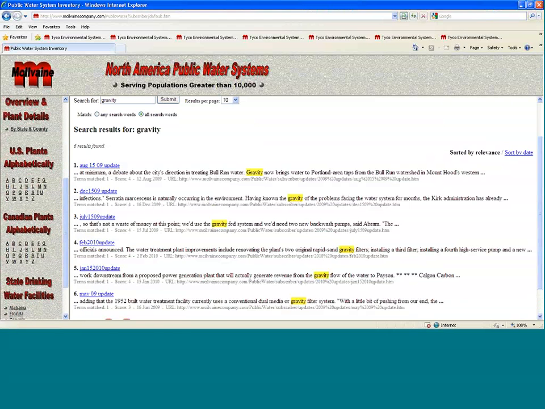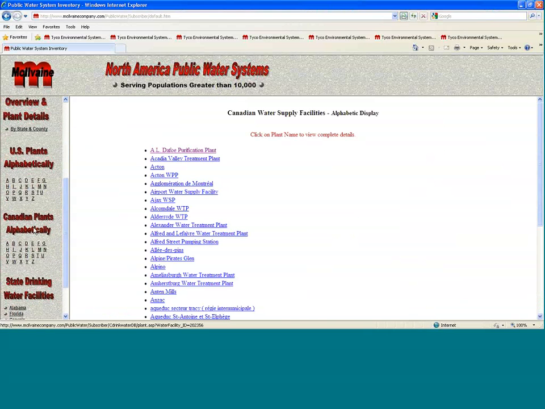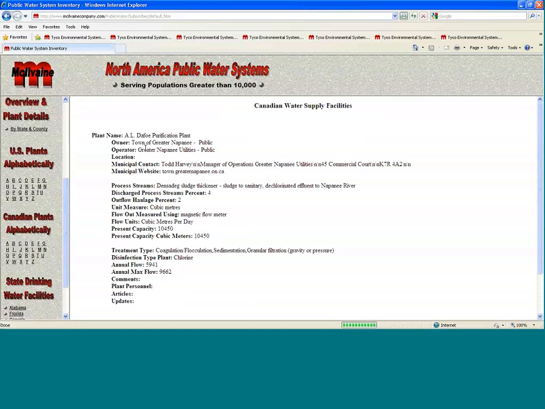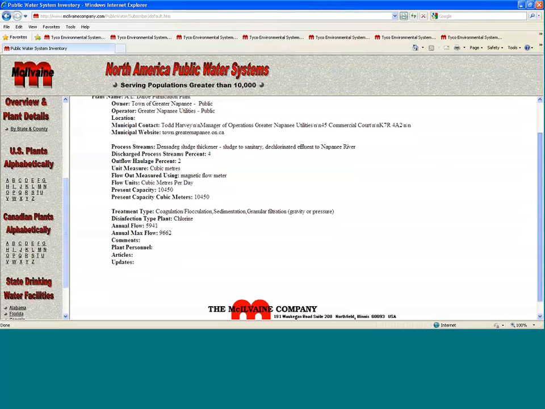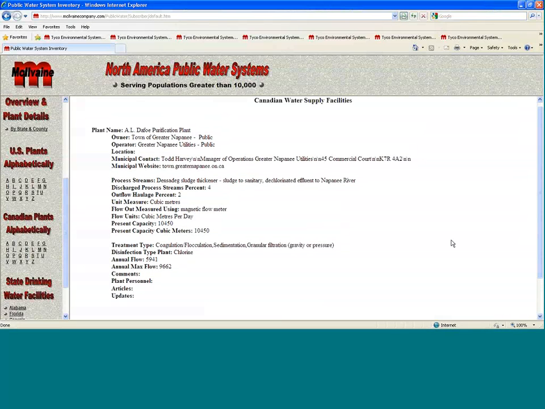Then we have the same sort of thing for the Canadian plants, and you can go to the Defoe Purification Plant, Todd Harvey, and they have a Densadeg sludge thickener, and it gives a present capacity, and flow units are in cubic meters per day, and they're using chlorine for disinfection. So this is information that we have on the Canadian plants. And we do have people making phone calls and updating it continually.